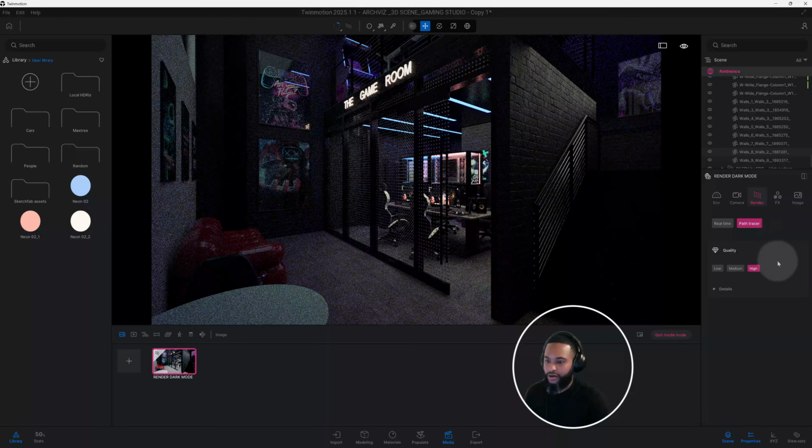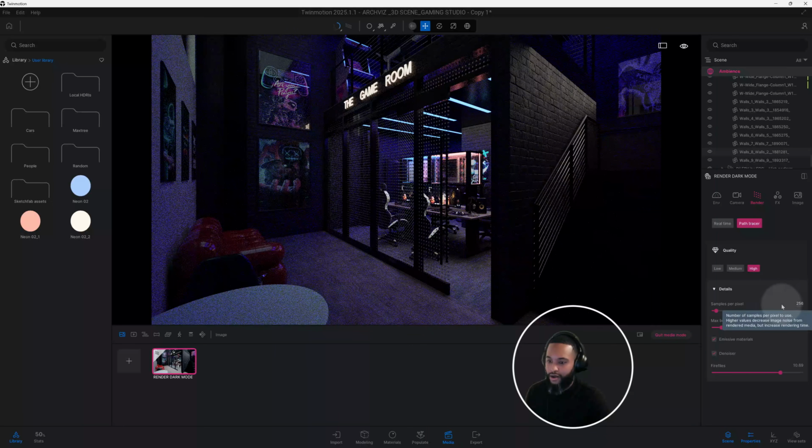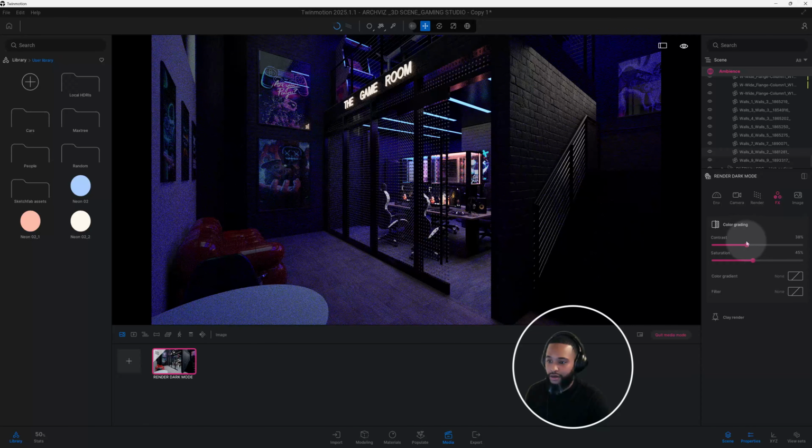So here, when we go to render, you can choose to crank up our rendering to a higher quality, move up our samples per pixel. Right now, we're going to keep it at 256 because we still have some more adjustments that I need to make. So as you can see, it looks pretty good, but let's go to FX and see what else we can do to enhance our scene. All right, so right now our contrast is at 38%. We're going to keep it there. Saturation is at 45%. We're going to keep that 45% as well.